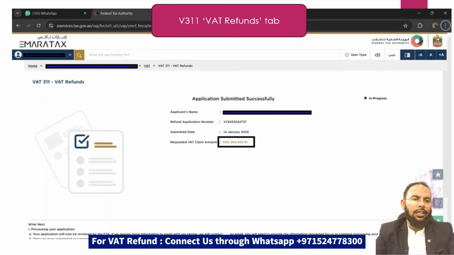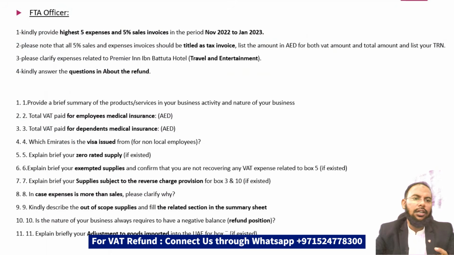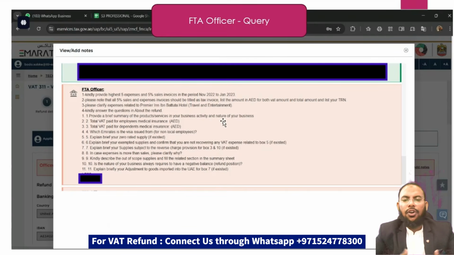After submitting successfully, in our case we got some queries from the FTA officer. You can see this list of queries: items 1 to 4 are specific, and then the fourth has a subsection of around 11. So you can say 11 plus 3, there are around 14 queries. Here you can see the screenshot, but it is not visible, so we covered it in the next slide.